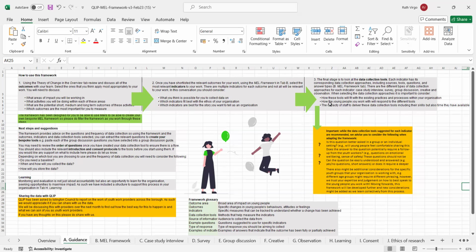And then it's time to pick the tools. Some of this will be done by picking the indicators, because some indicators lend themselves to being measured in a specific way. Some of this will be about what you think is going to be most interesting and exciting for the team, but also for the young people. You might even have young people who want to be part of collecting the data as well as contributing to it, which is great practice and good skills for them if they want to do any sort of evaluation work in the future.